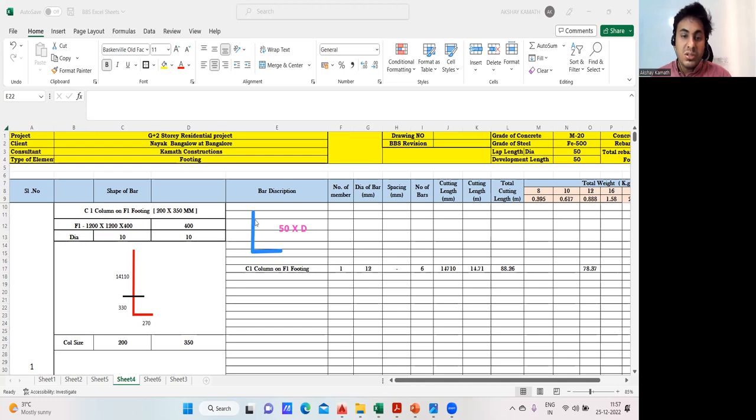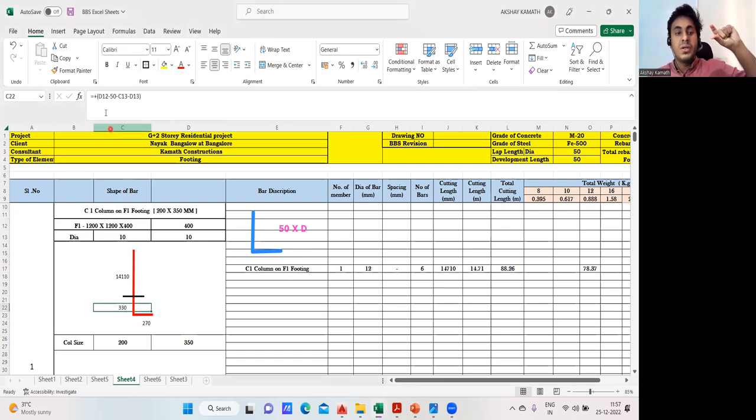But I want to find only this particular height. If I want to find this particular height, whatever is the depth of my footing, from there, if I deduct the bottom cover, which is 50 mm, minus the shorter span diameter and longer span diameter, I'll get this height. So that is how I got 330. What I did: overall depth minus 50 mm cover minus shorter span diameter minus longer span diameter. I got this height. Finish.